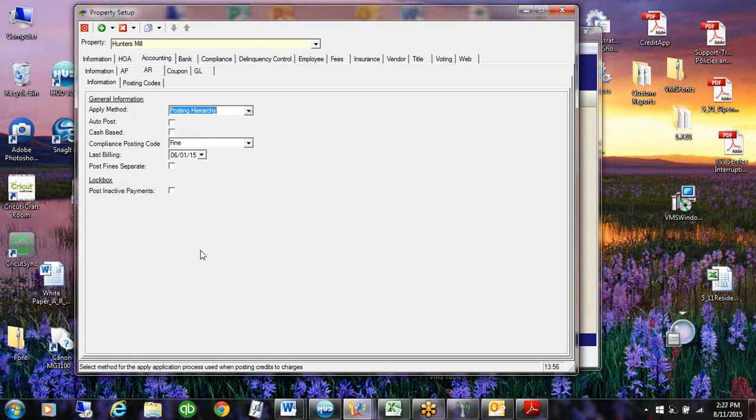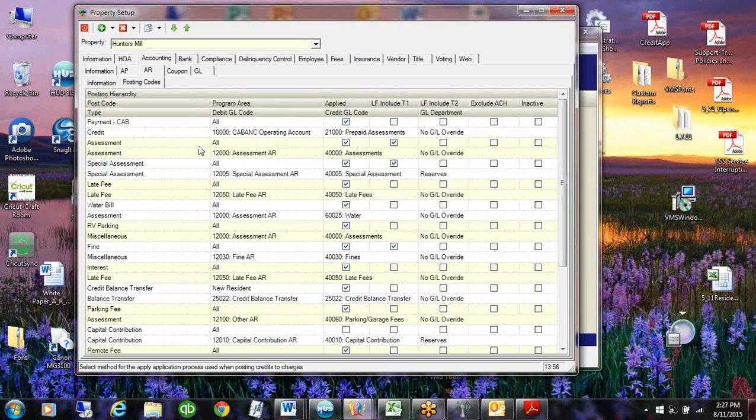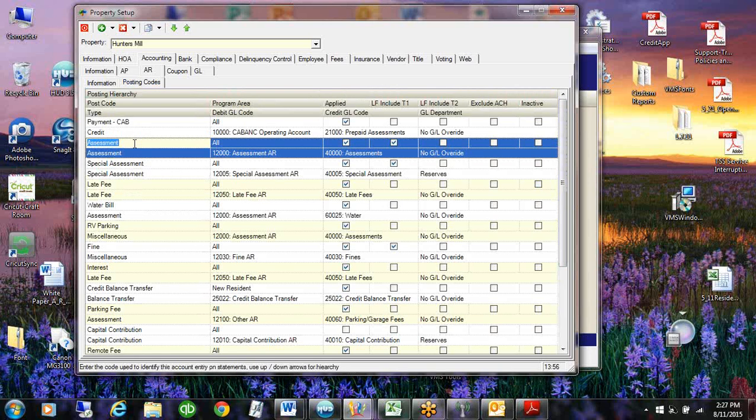So if I select the hierarchy, which is probably what Florida is going to be doing, I'm going to go to posting codes, and whatever is first, assessment is on the top of this table, the software will apply to. Let's say Mr. Brown has 5 months of assessments, 5 months of late fees, and I get a check and it's not for the whole balance. How will the software apply it? Now, this is if you let it automatically. You always have the option in the adjustment batch to manually apply a check. So you can always override this.